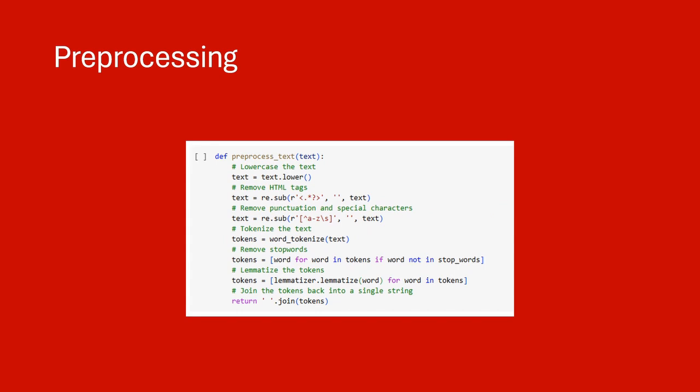The next section includes a preprocessing function that applies common preprocessing techniques. This includes converting the text to lowercase, removing HTML tags using regular expressions, removing punctuation and special characters, splitting the text into individual tokens, also known as tokenization, removing stop words using the list defined in the previous step, and applying the lemmatizer defined earlier. And finally, we rejoin the cleaned and preprocessed tokens into a single string that is then ready for further analysis.